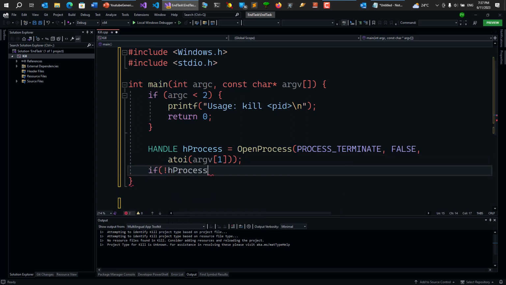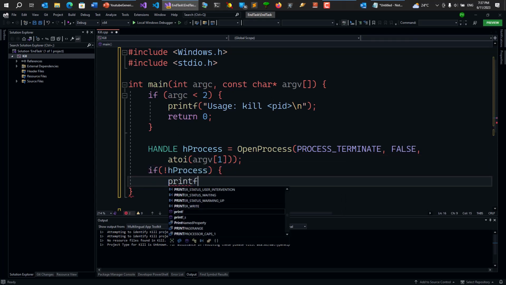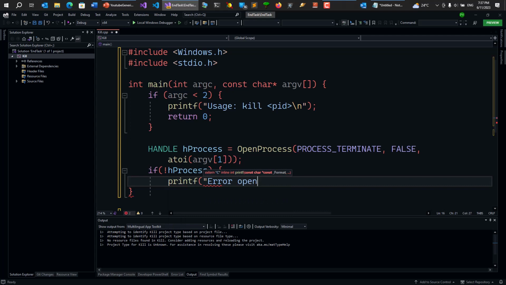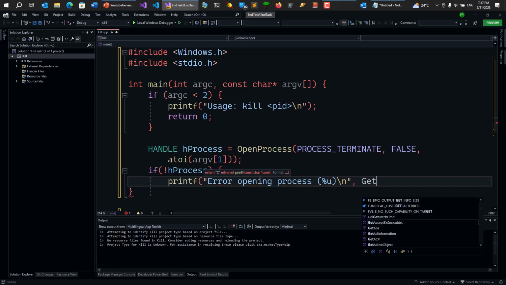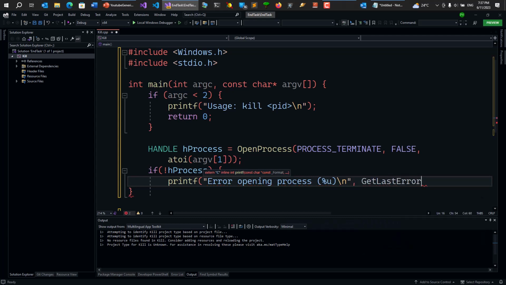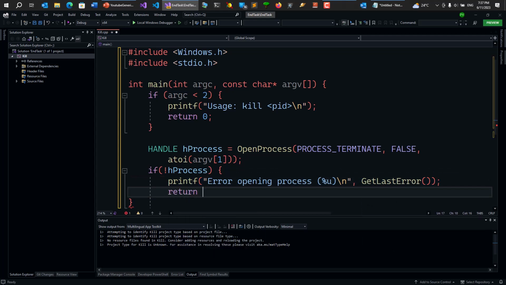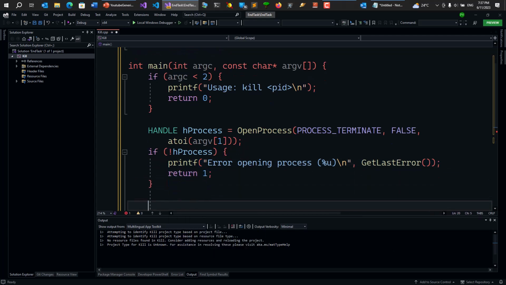If this doesn't work, then there's really nothing that we can do. We can say error opening a process. This could be because the process ID is a junk number, which doesn't really represent any process, or it could be just a process which you don't have enough powers to terminate. We can't get that kind of access. And with that, we can just exit.